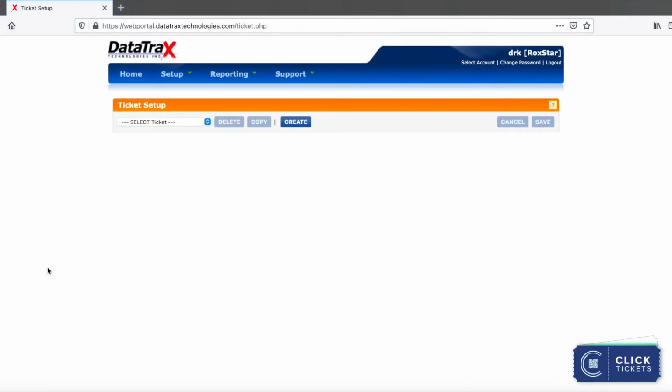Click tickets and the Datatrax dashboard, this is going to be a tutorial on how to set up your tickets for the first time in the Datatrax dashboard. So certainly you should have watched the first video. The first video shows you how to set up the click tickets dashboard. And again, it's pulling all the information from the Datatrax dashboard directly into that click tickets dashboard.